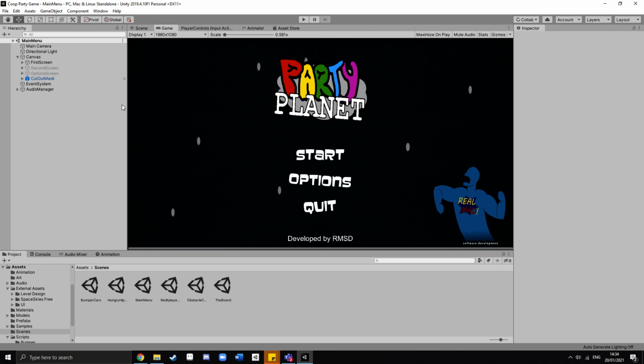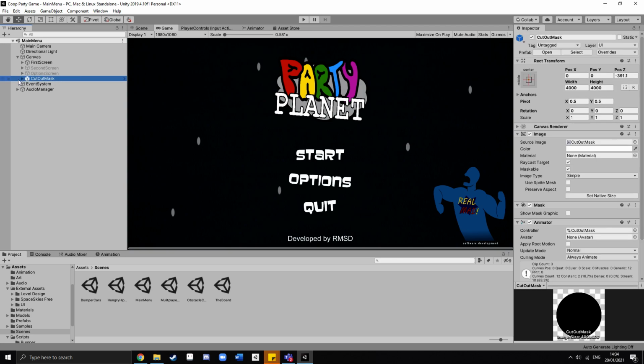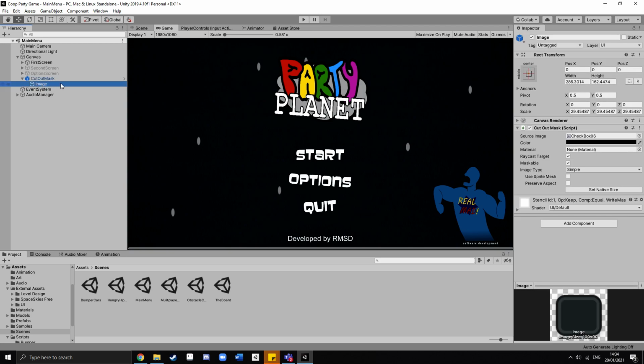Starting off with the main menu, we haven't got much of our coding implementation on here because we mainly use animations and graphical work, mainly developed by Sam, who is our design lead. For example, we managed to code a script that overrides Unity's built-in cutout mask to allow for a zoom in and zoom out kind of image.